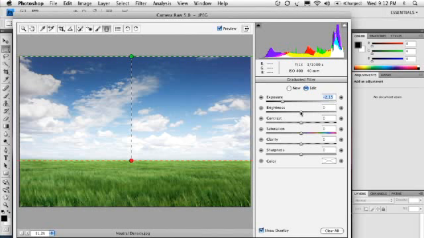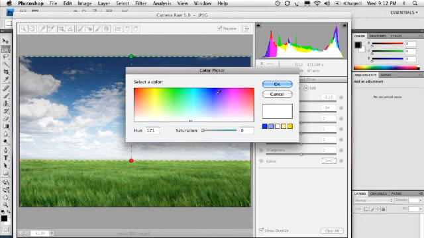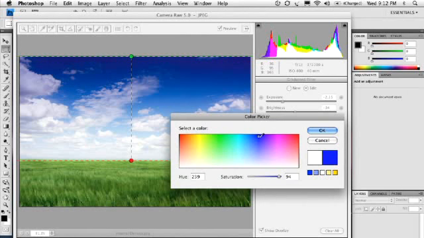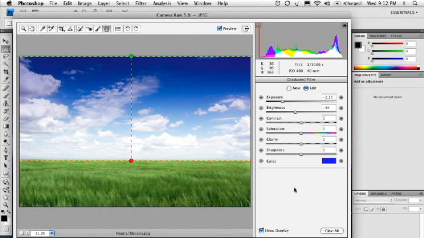Now, of course, you can also control the brightness of the sky here. And you can even go down to color. If you wanted to add a little more blue to the sky, you could click on the tint and then just add some more blue. So you can see you're controlling that whole area up there by just doing this one little change.